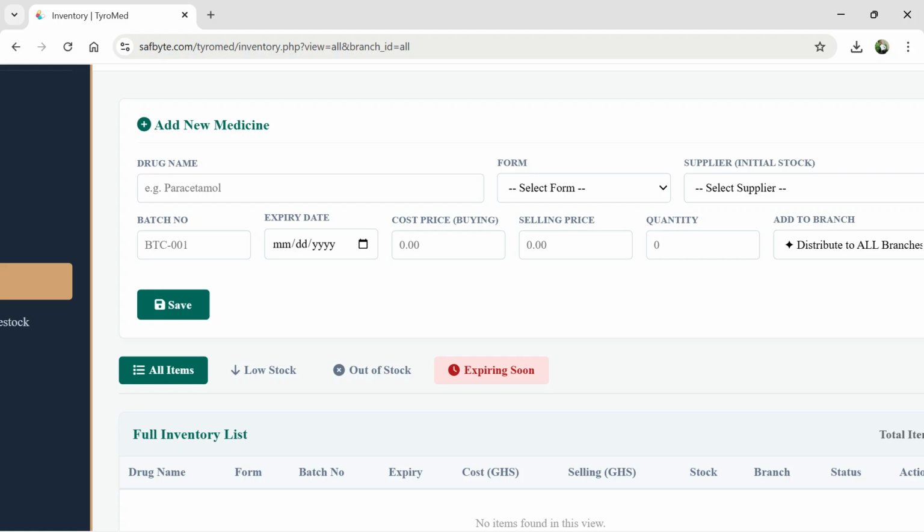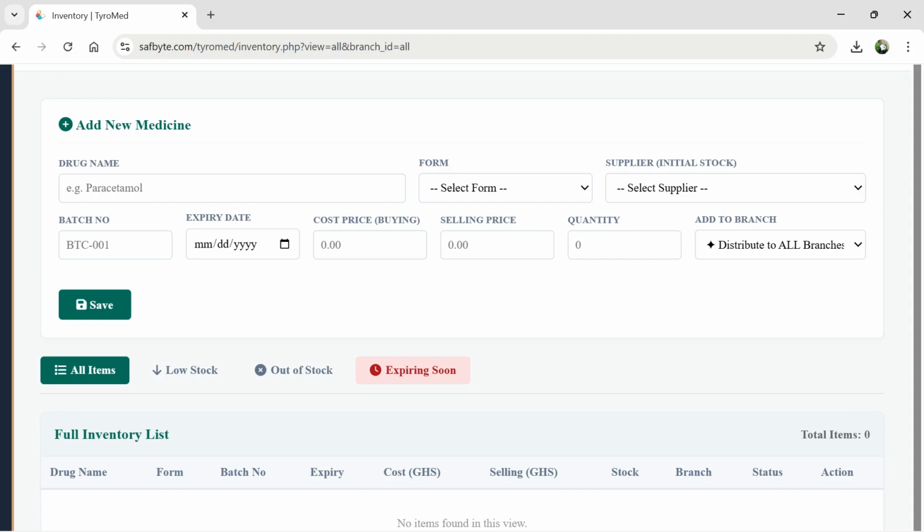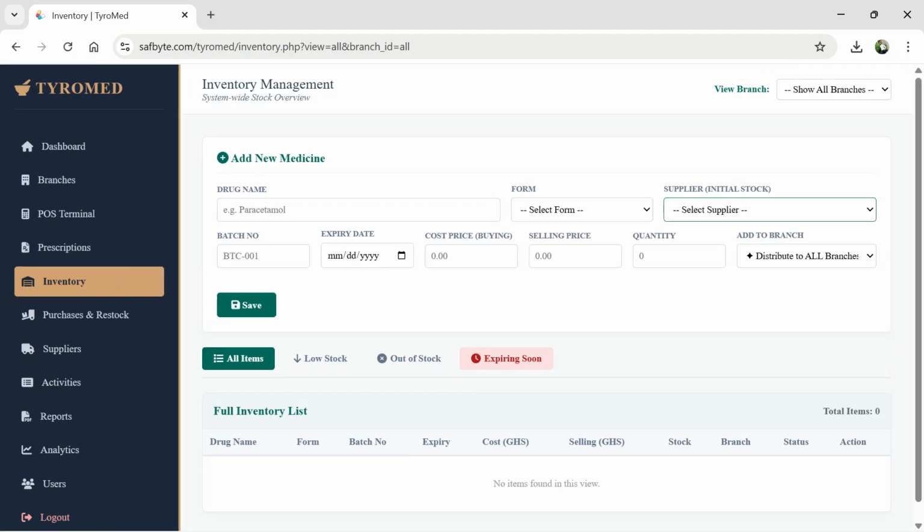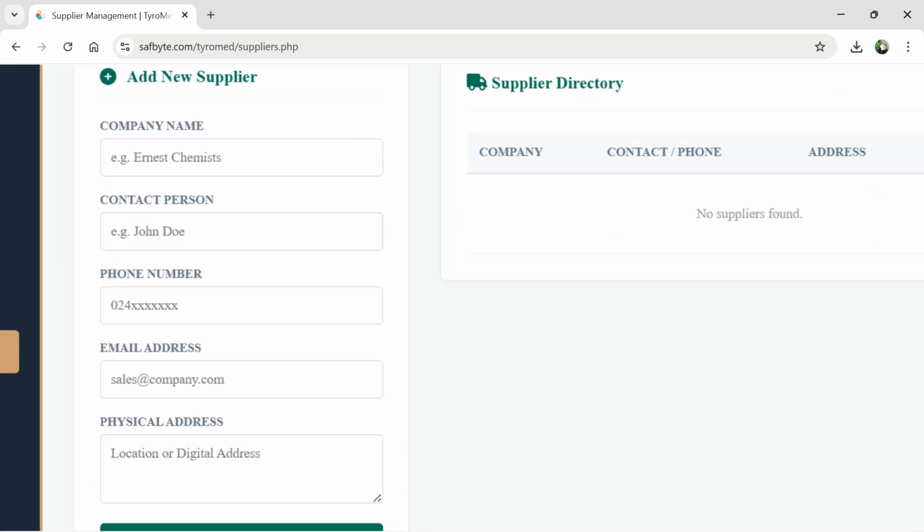All right, so now let's go to all items and then now add a drug, or let's take a stock here. But before you can take a stock, you need to add a supplier, because we have no supplier here. So we are going to add a supplier who has been supplying us with this particular drug. So let's skip the purchase and then the restock and go to suppliers. So I'm going to add a supplier.